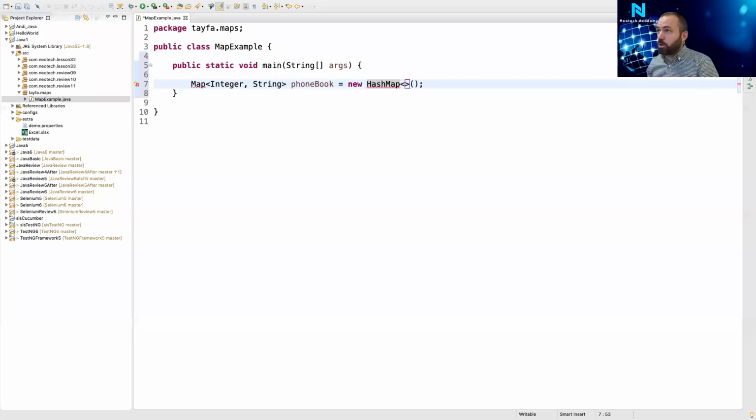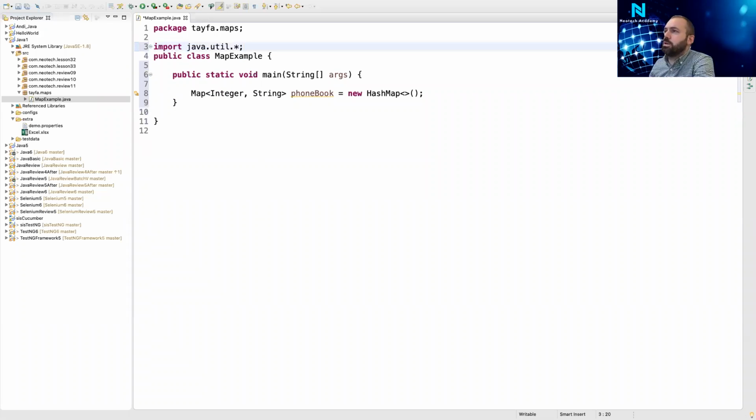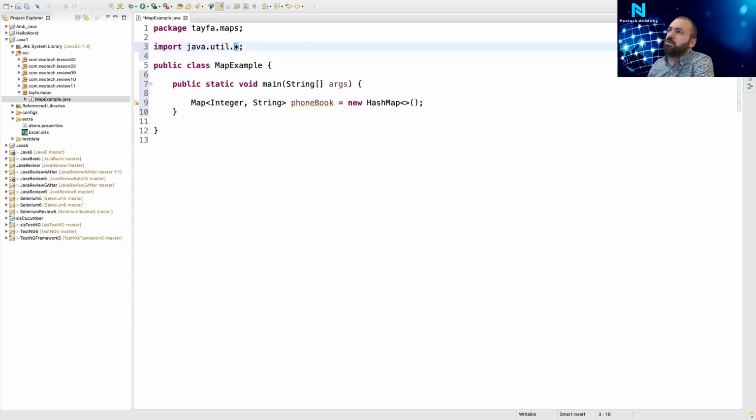Okay. So to import Map and HashMap, on Mac I use Command Shift O, and on Windows you use Control Shift O. And you see here I'm importing HashMap, which is under the java.util package, and I'm importing Map, which is also under the java.util package. If I'm going to import other classes or interfaces from that package, instead of importing them one by one, since I'm a lazy person, I'm going to import everything. This means that I'm going to import every class or interface that is under the java.util package.